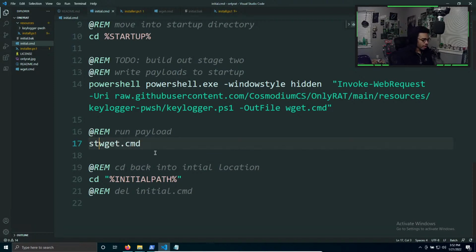Should we do like a start? Oh, no, don't we have to run it as like a hidden thingy magic? Actually, you know what? Just the PowerShell works. We'll worry about it later. If it's running it, we don't have to worry about it. So let's run this wget.cmd.